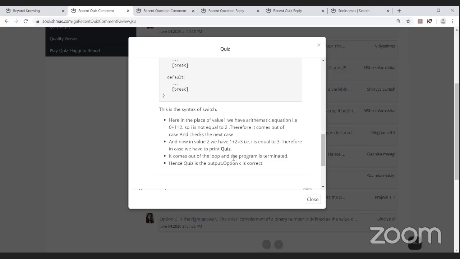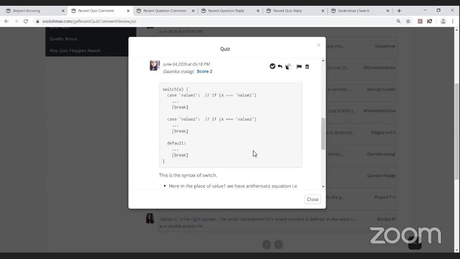So i is not equal to 1, therefore it moves on and checks the next case. Now in value 2, we have 1 plus 2, which is 3. It is equal to i, which is 3. So in this case we print quiz. It comes out of the switch and the program terminates. Hence, quiz is the output, and that option is the right answer.